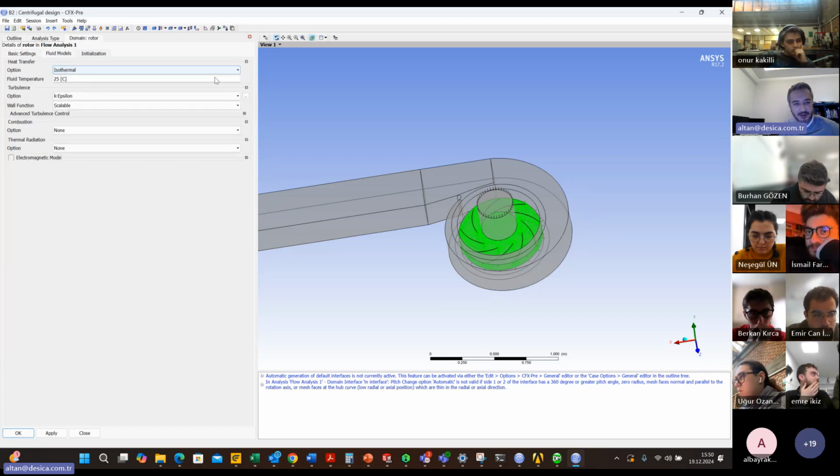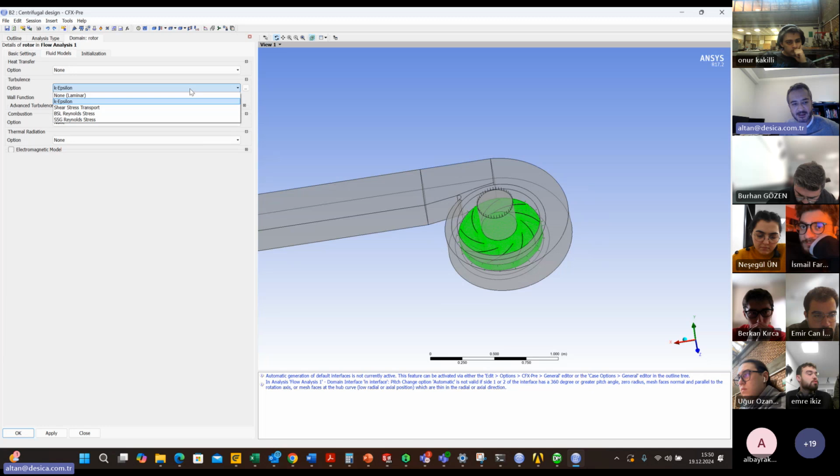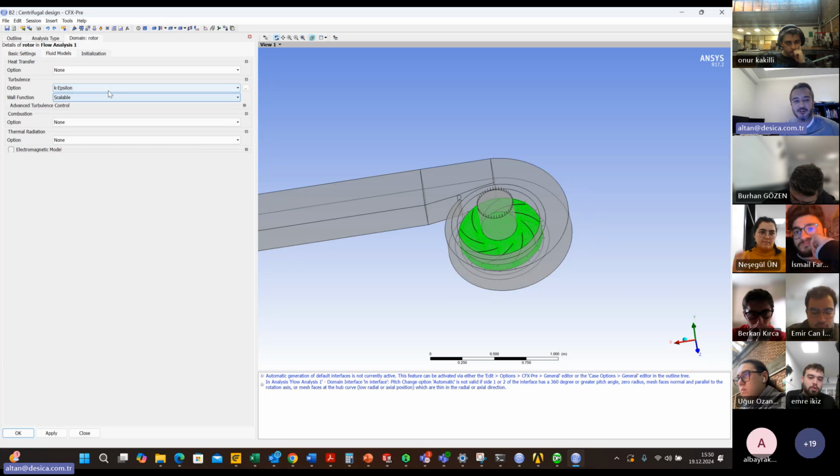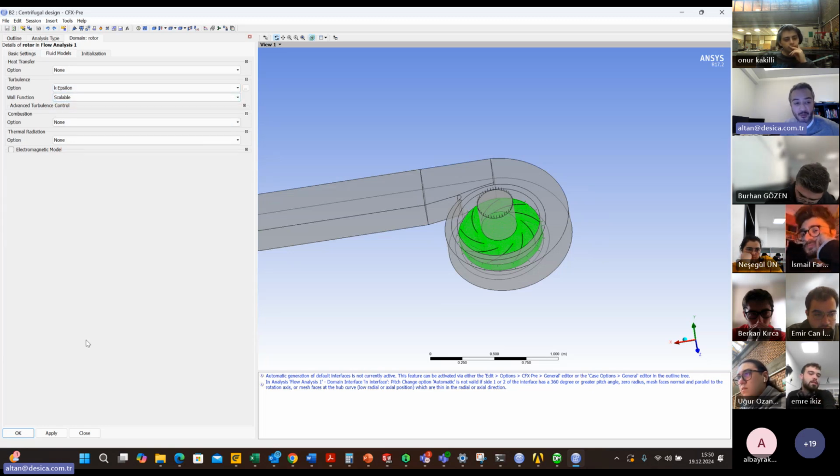Heat transfer, isothermal, non-heat transfer. Select none. As for the turbulence model, K epsilon is a simple and good turbulence model. Shear stress transport is the more accurate one, but we do not have a sophisticated mesh here, so select K epsilon, because shear stress transport is not easy to converge. This is more realistic with a good mesh, but our mesh is not good.